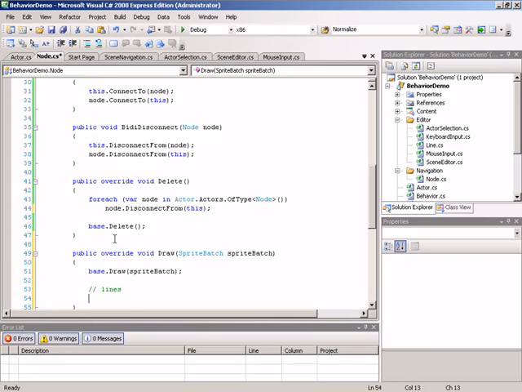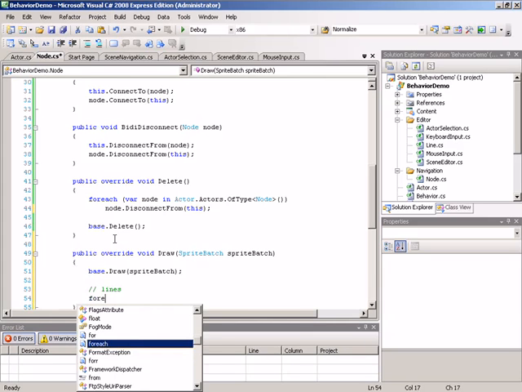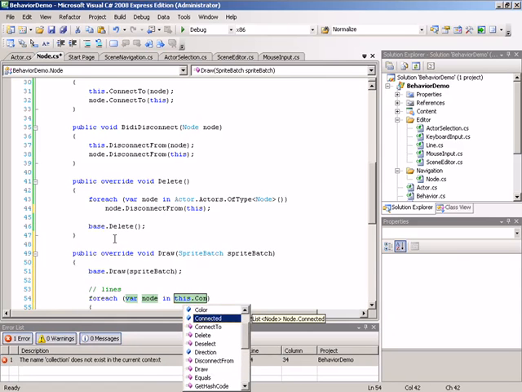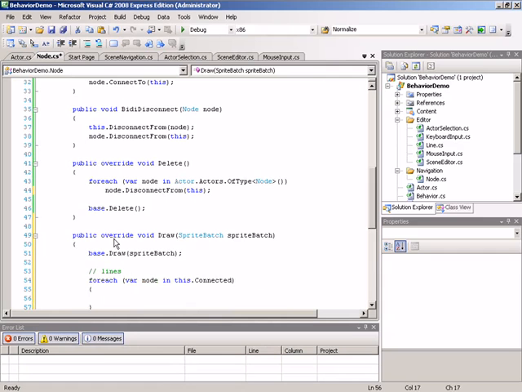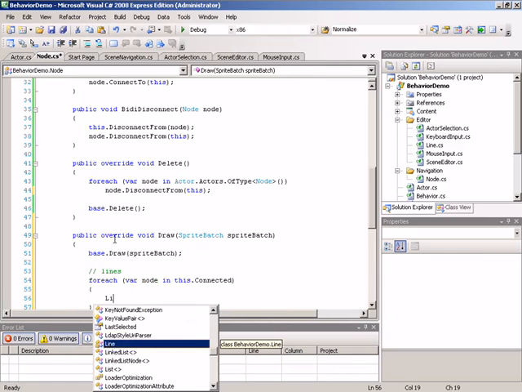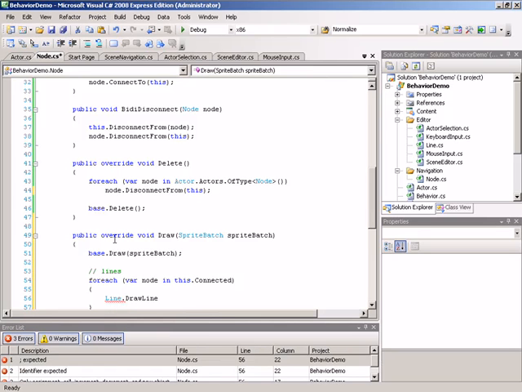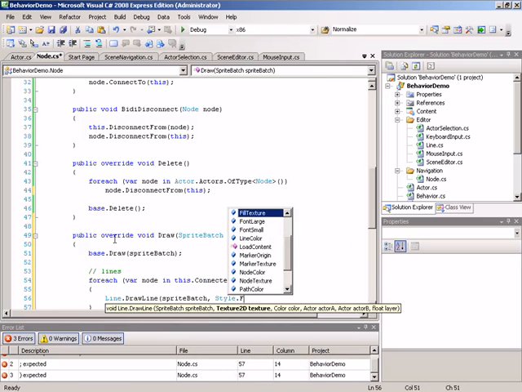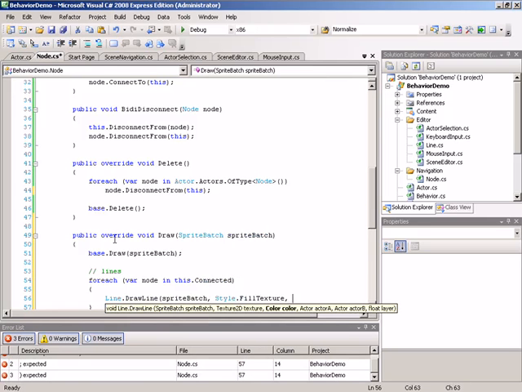Now in order to draw lines, all we'll do is loop through all of our connections and draw lines to the connected nodes. So I will make a foreach variable. We can say foreach node in this.Connected. So going through all of our connections one by one, we will draw a line. So we'll look into the Line class, we will invoke the DrawLine method, and we will assemble the parameters necessary to draw a line. We'll pass on the sprite batch from Draw over to the line method. The texture that we'll use when drawing the line will come from style.FillTexture. The color is given by style.LineColor.